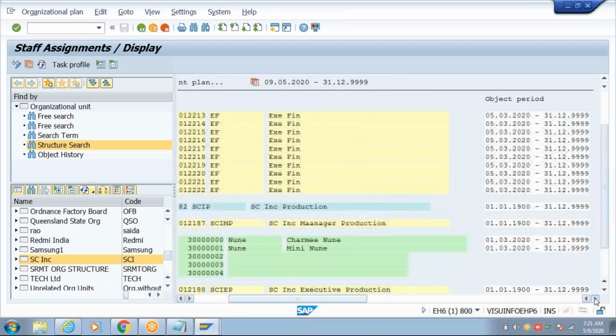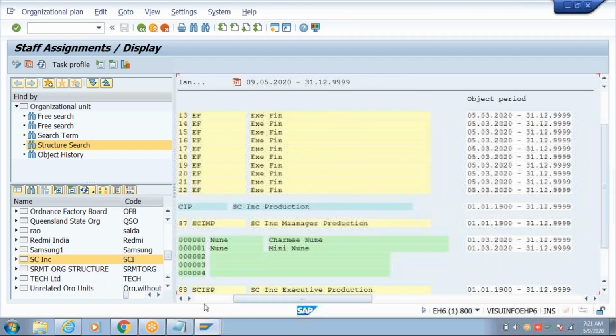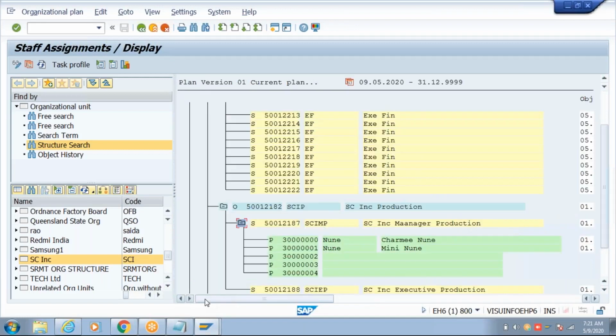Okay, on the same date means they occupied it with percentages. But generally this won't be the case. One position will not be occupied by multiple people. Very rarely you see that scenario. P means what? Person. 8-digit numeric ID, short text, long text, and its validity.